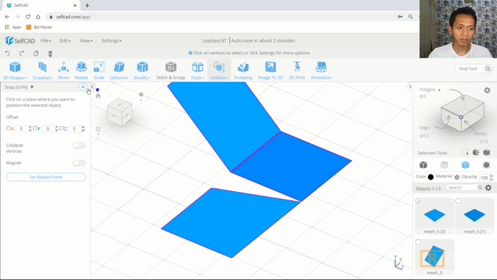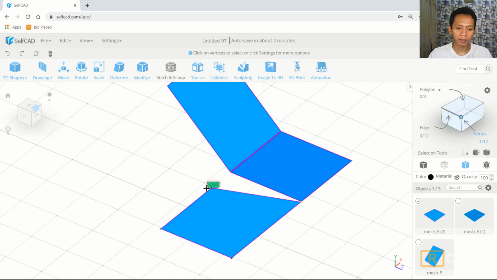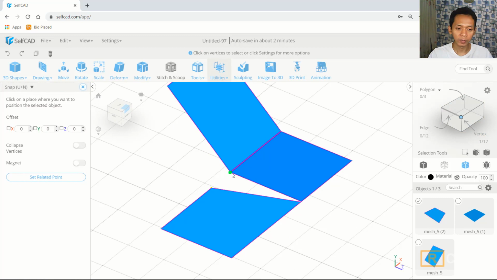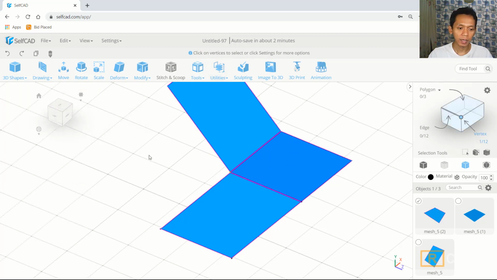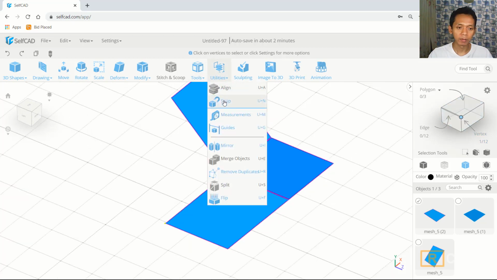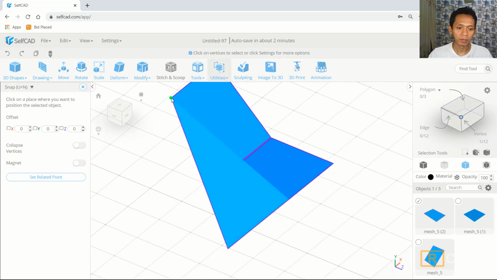You can close and then we can select again at this vertex. We can select this vertex and we can use snap point again and then we can move into this point. For the next, we can select this vertex and you can use snap tools again and then you can click at this point. Now the vertex will be moved into the specific location.